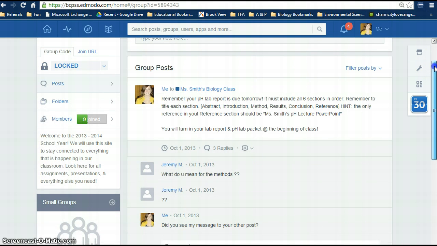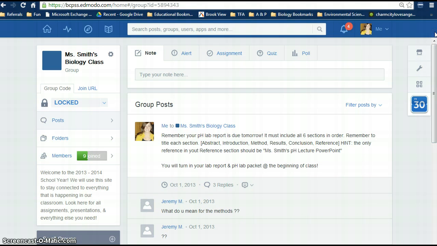So how Edmodo works is it's just a bunch of different applications that are all aligned. You could either post a note here, which would look like this post, or post an alert, which is like a reminder for a test or for a lab report that's due or another important assignment. You can also create an assignment so that students can upload an assignment and turn it in to you through Edmodo. So say it's something that they have to use the computer for, instead of having them print it out or email it to you, you can just keep it all here on Edmodo.